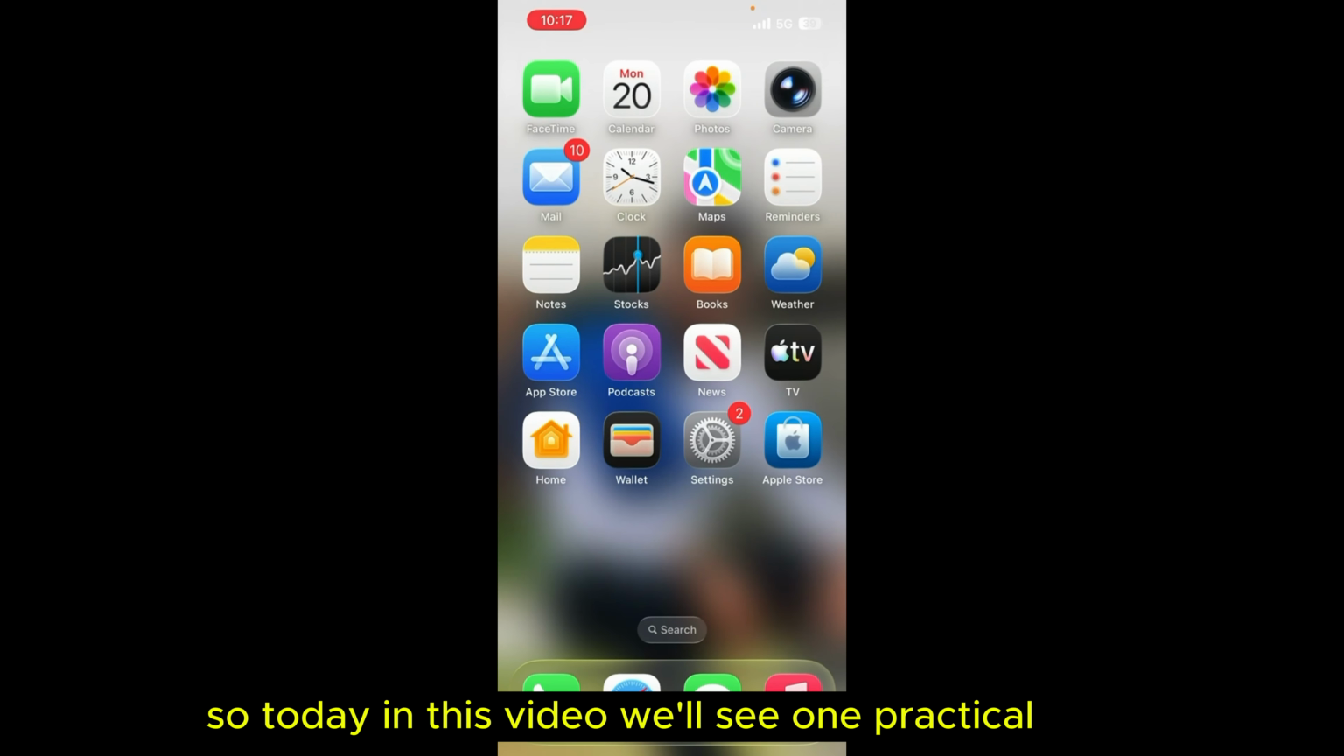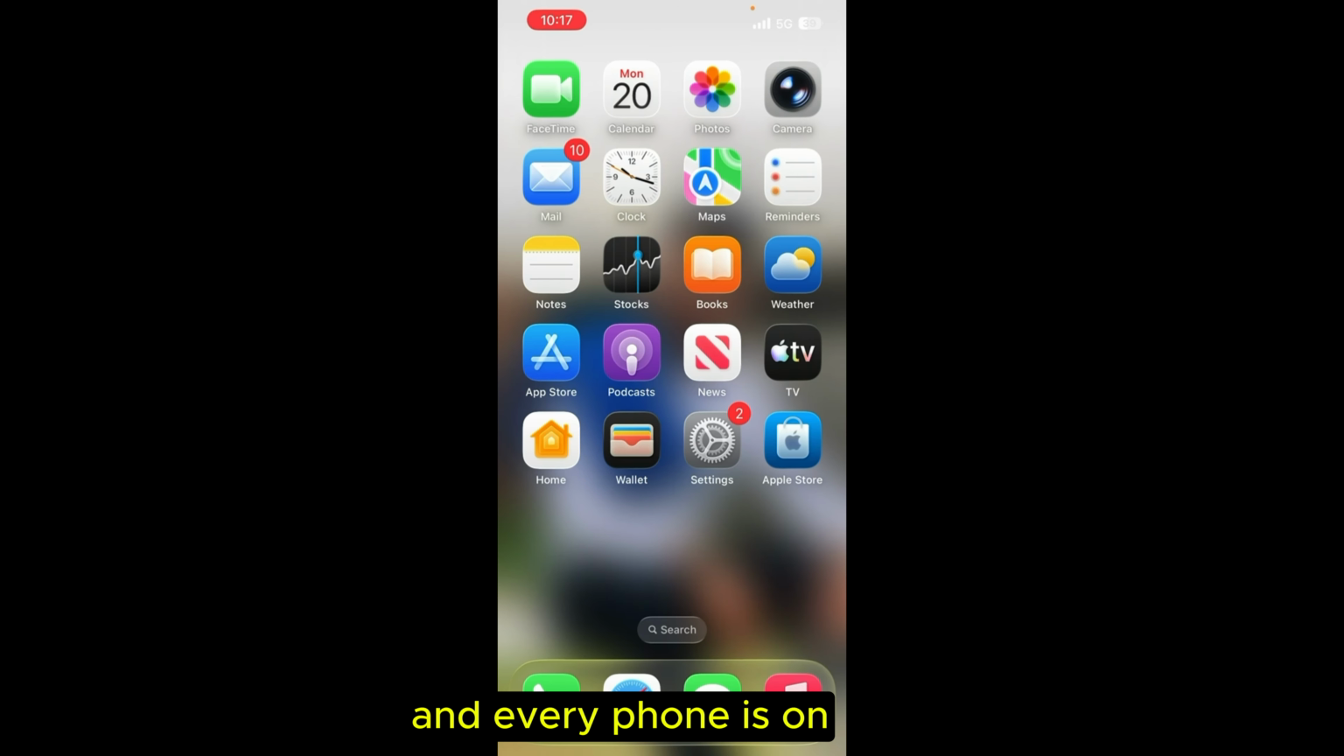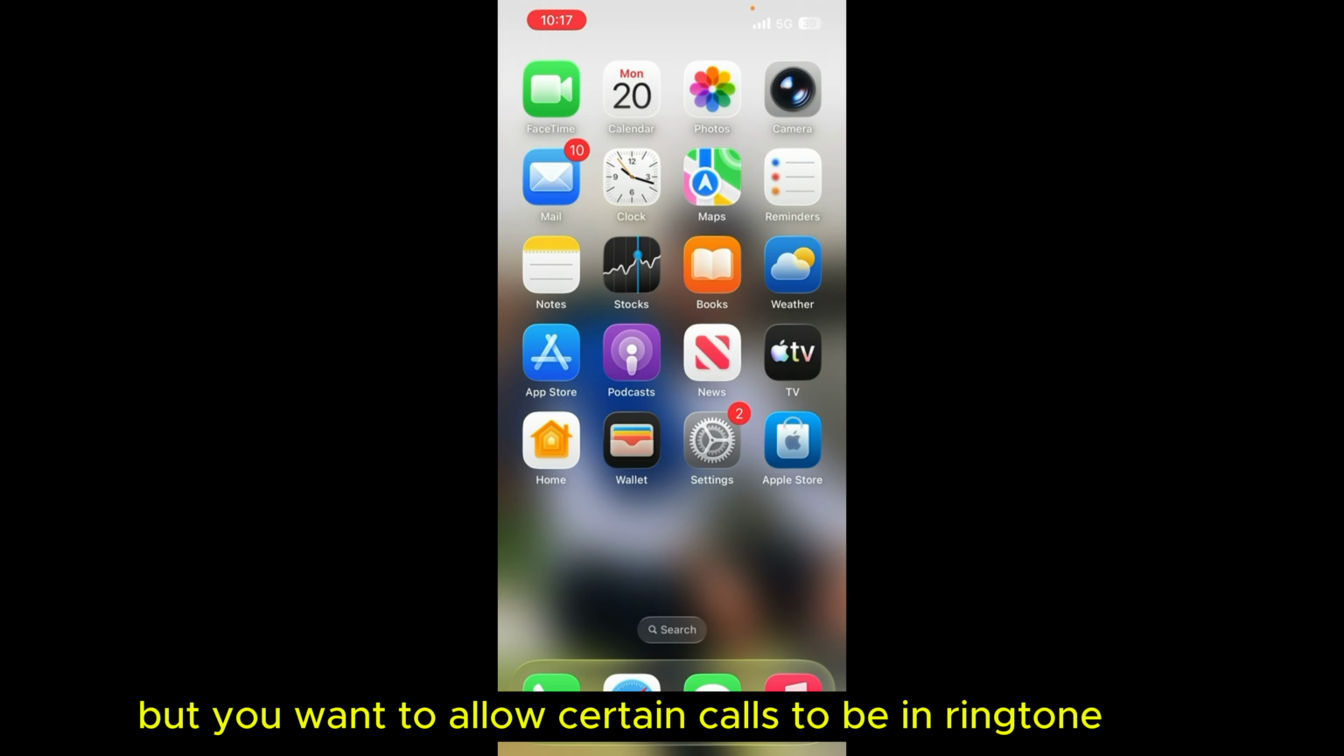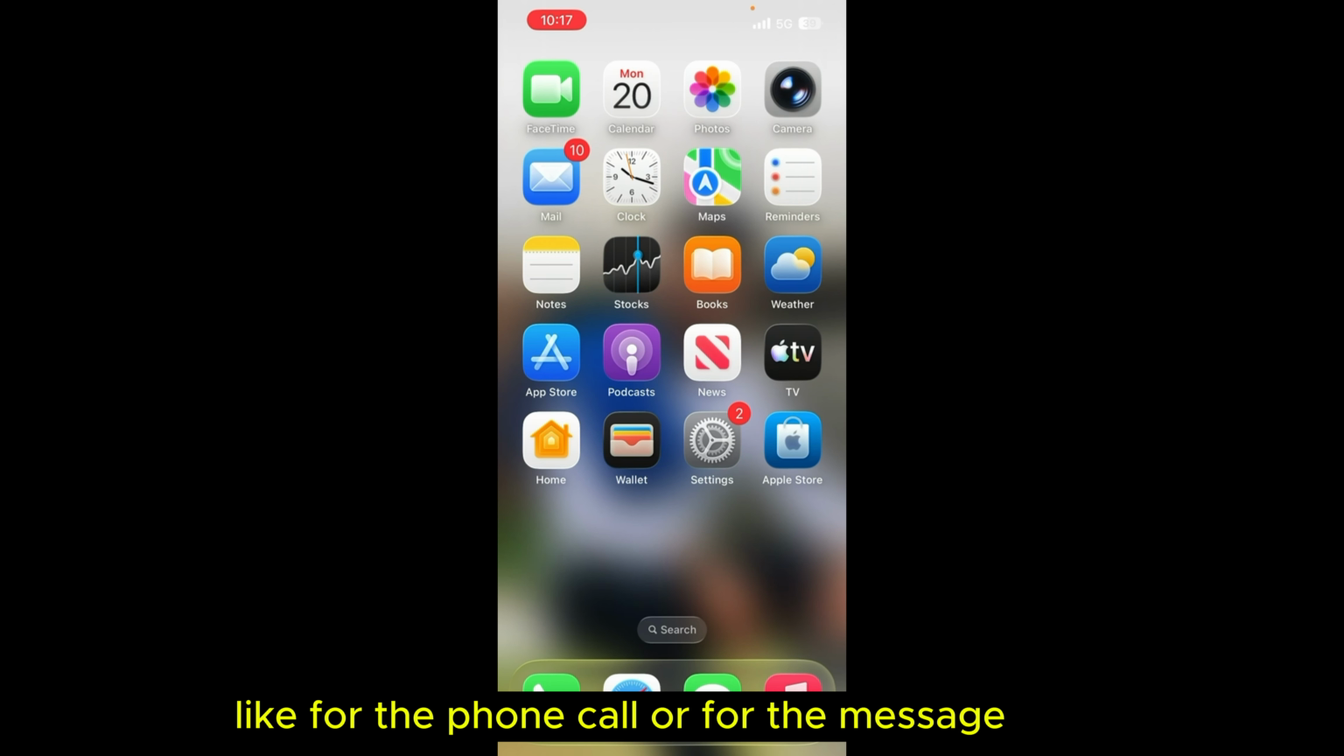So today in this video, we'll see one practical iPhone feature that you might not know. Let's take an example. Your phone is on silent or vibration mode, but you want to allow certain calls to ring, like for a phone call or for a message. Then this is what you have to do.